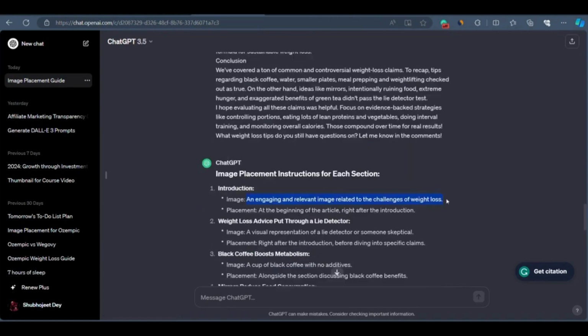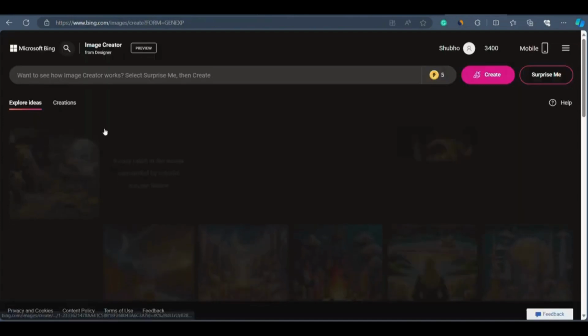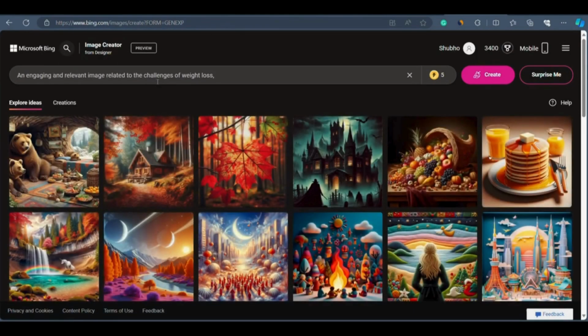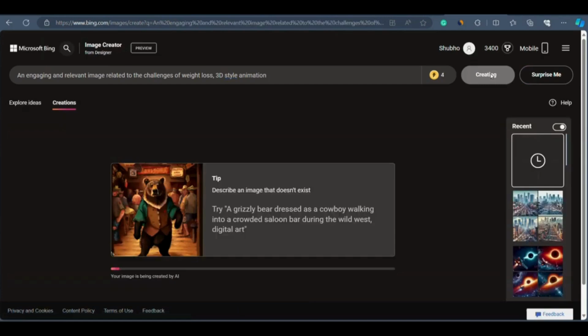To generate the image, I will copy the prompt, which is basically the text only. Then I will go to Bing Image Creator that we used in the last video. After pasting the prompt, I will add a comma and specify the style. For example, anime style, Studio Ghibli style, or 3D style, or any style that comes to your mind. Let's go with 3D style for this example. After writing that, I will hit enter and wait for the 3D animated image to be generated.